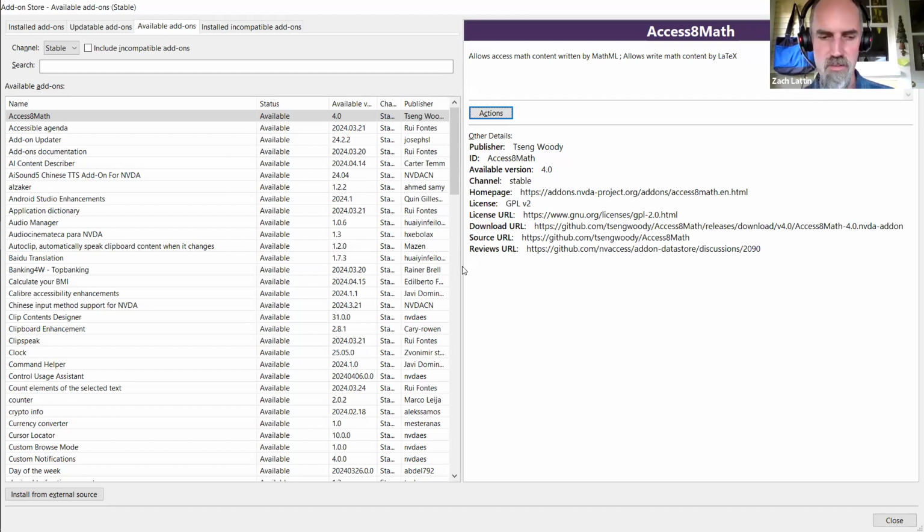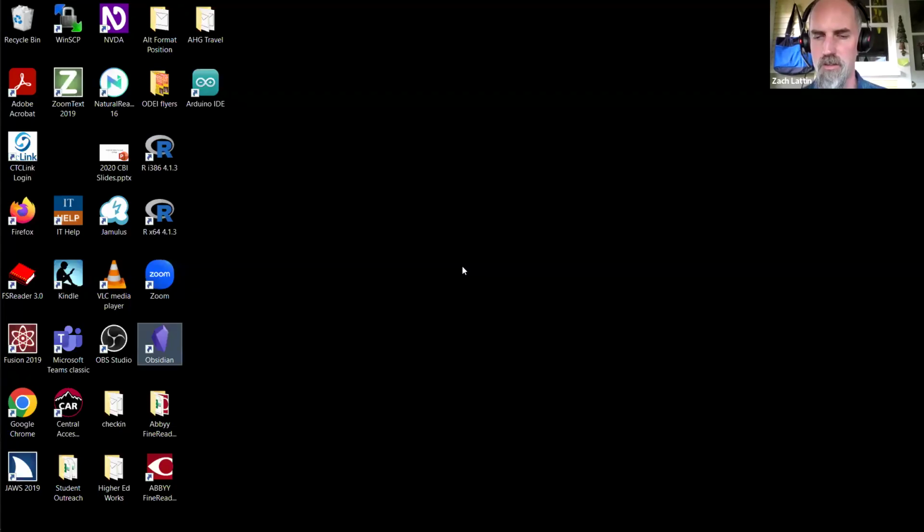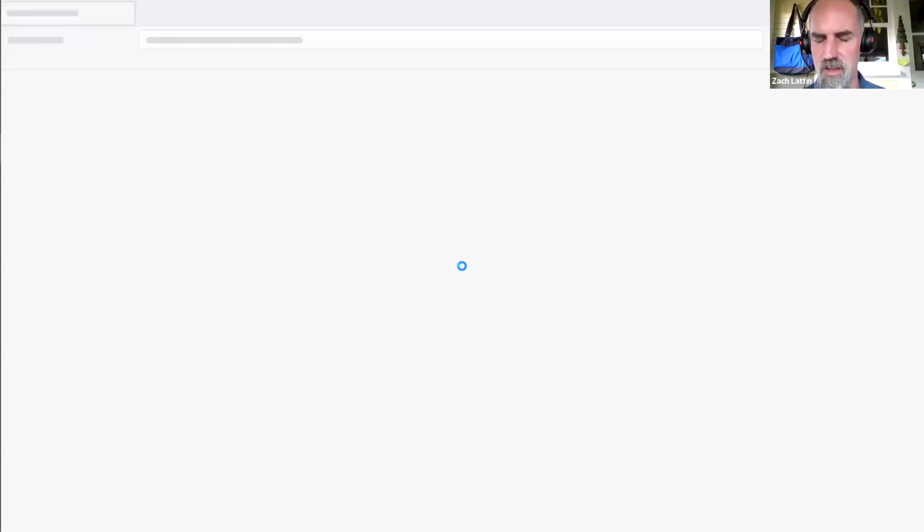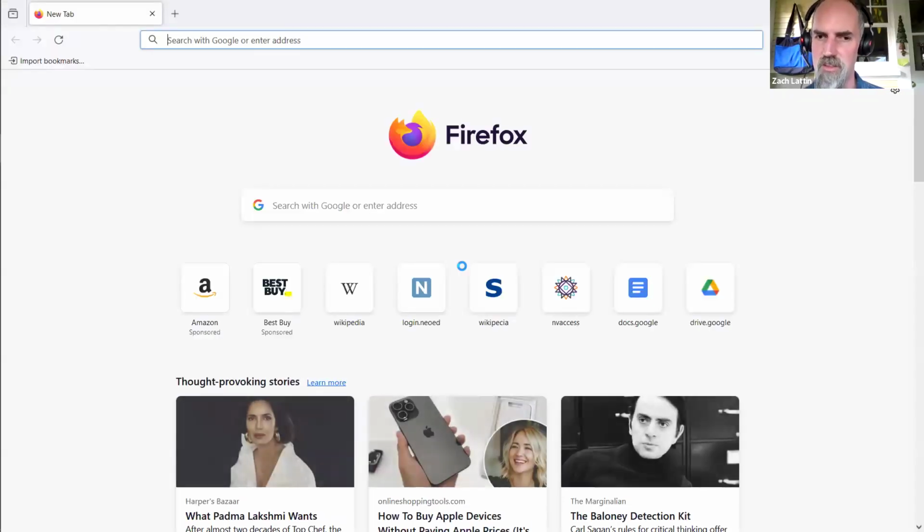So that's a little bit of an overview for how to install it. Now we are going to open Firefox and actually talk about some math. I choose Firefox because historically Firefox has been the most accessible web browser. Over time, other browsers come and go. Support for accessible math in browsers comes and goes as well. So that's important to think about.